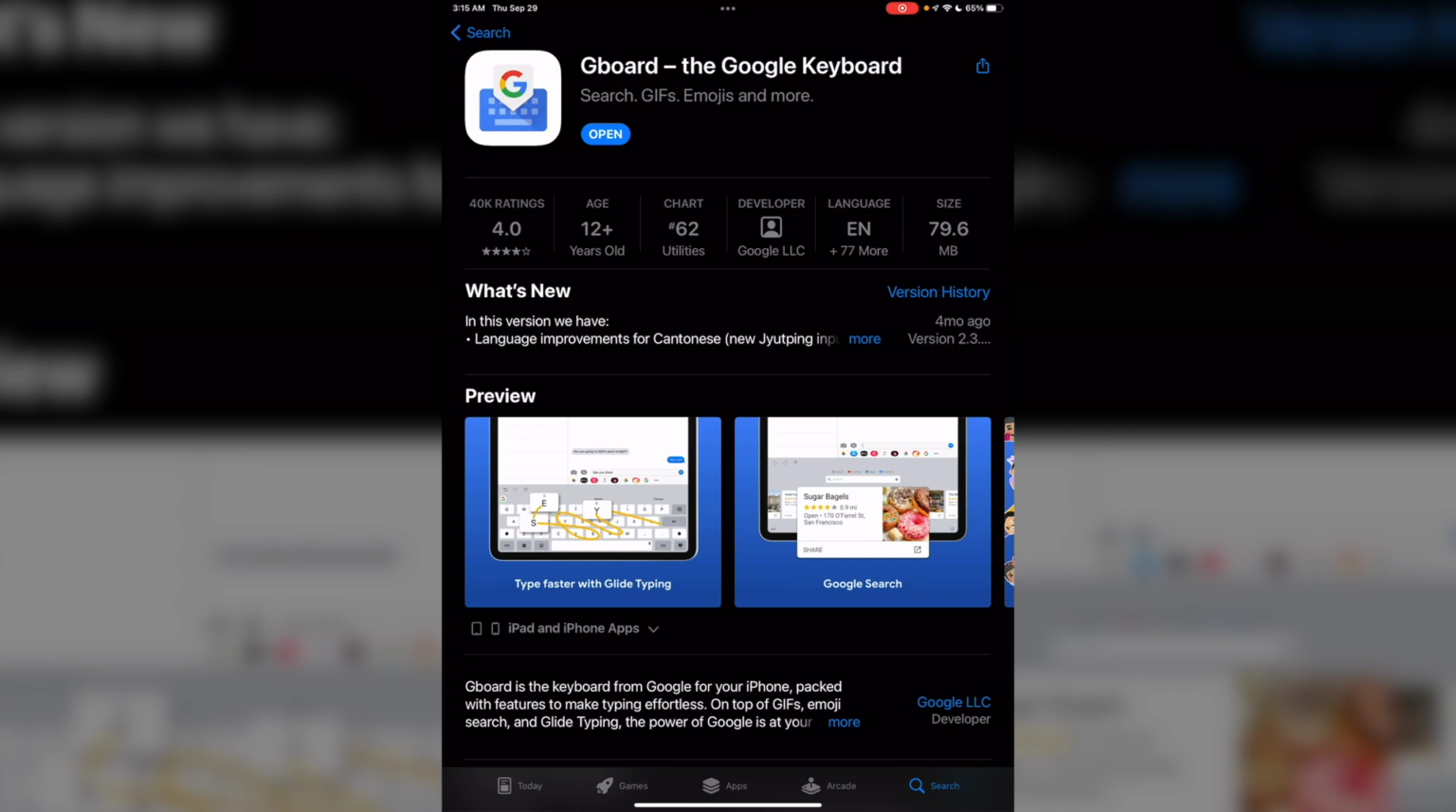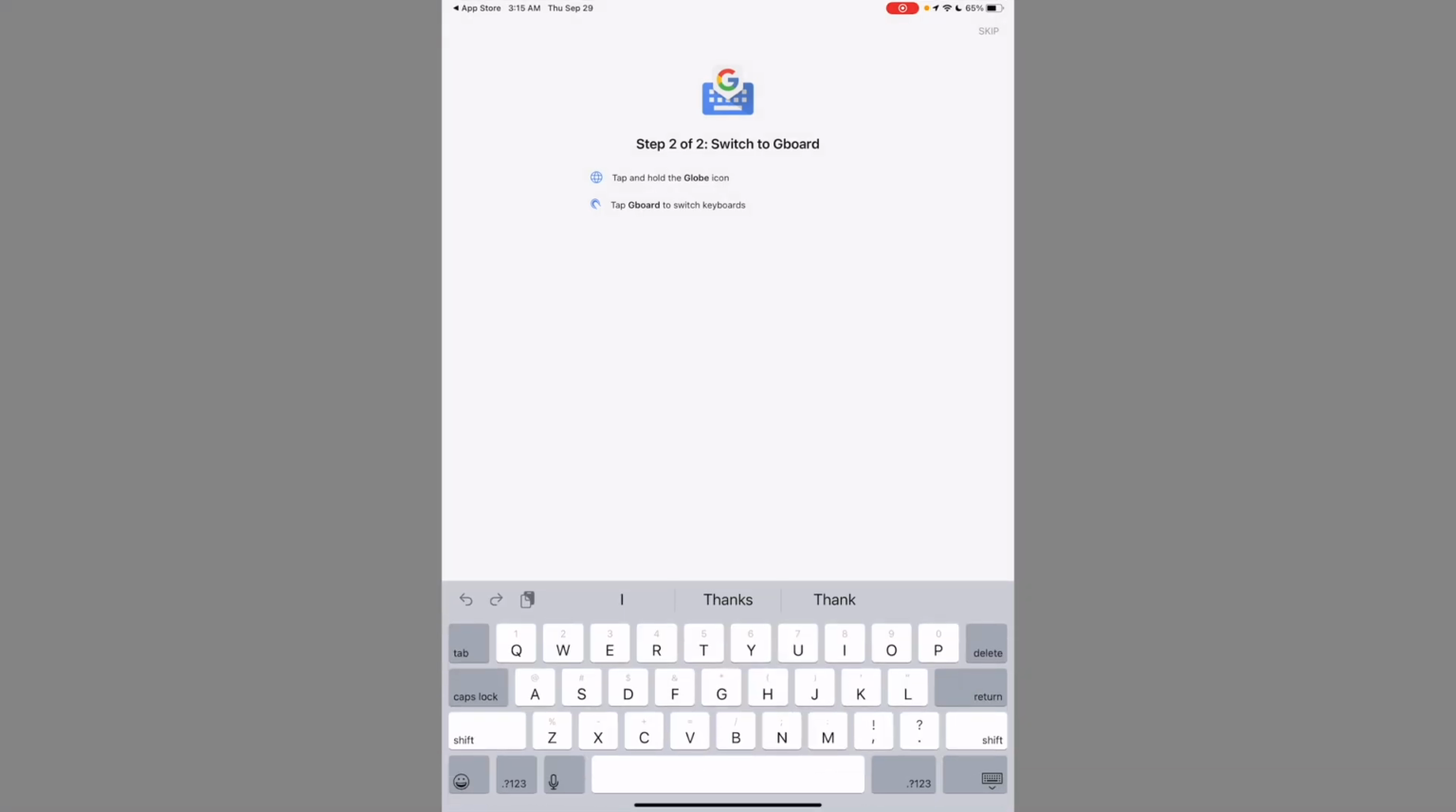Now, once you have it installed, you can click open right there. You'll see it's going to give you some instructions. It's going to say step 2, switch to Gboard. Tap and hold the globe icon, tap the Gboard to switch keyboard. So now you can see right down here on my keyboard, I'm not seeing a globe or anything where it says tap Gboard.